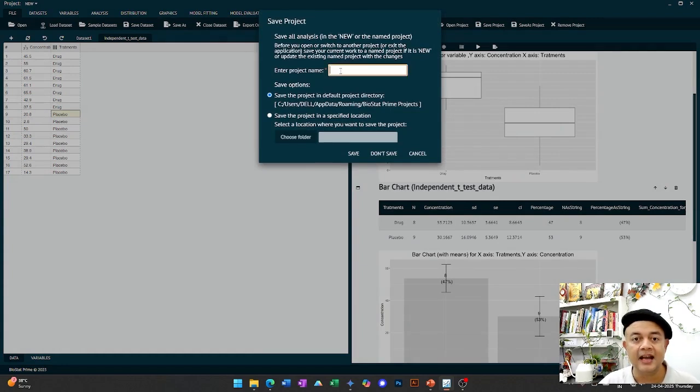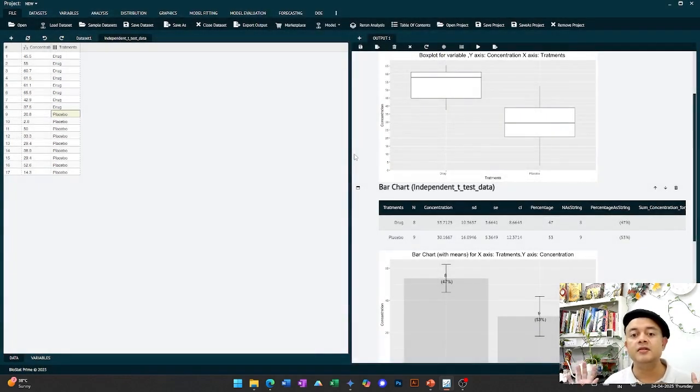It'll ask you what name you want to put. For example, t-test. And let us save that in the default project category that will be inside the app data of your BioStat Prime project. So everything is now crystal clear. It is just saved. Of course, you can override it and save elsewhere too, and just click save. So now everything is safe.